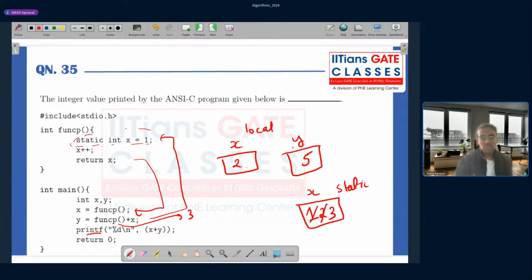Now I'm doing printf of x plus y. So x plus y is 2 plus 5, which is 7. In this case, the answer is 7. Okay, very simple question. I hope everyone got it.